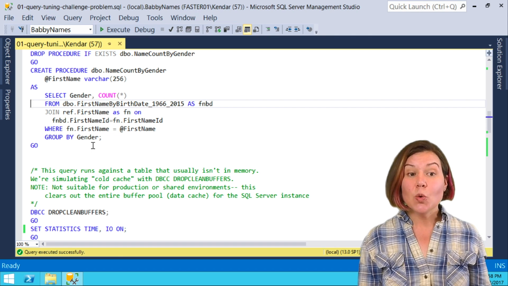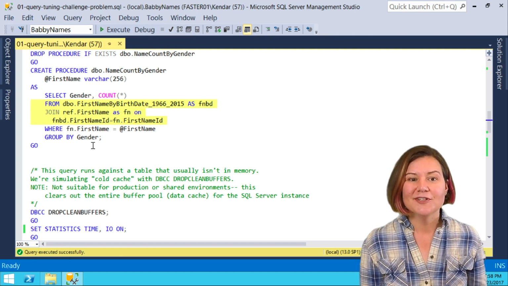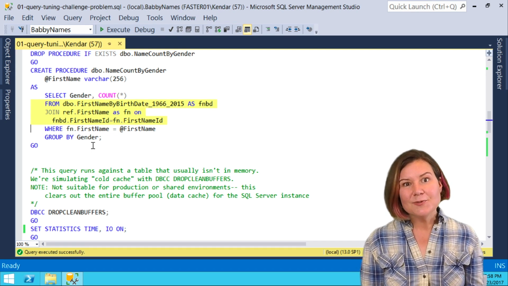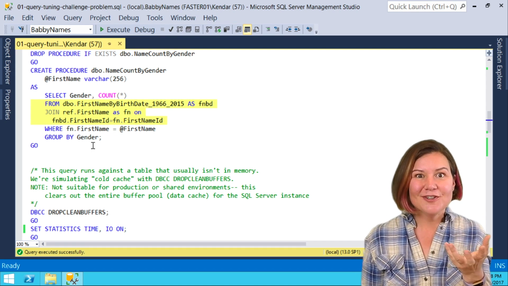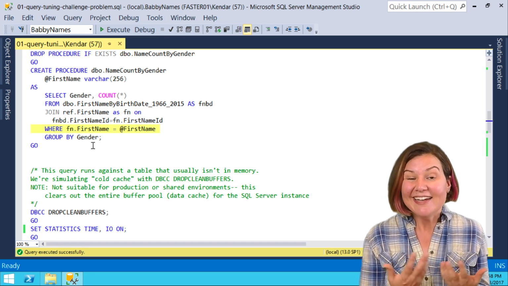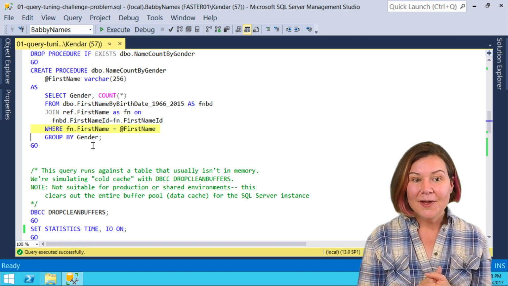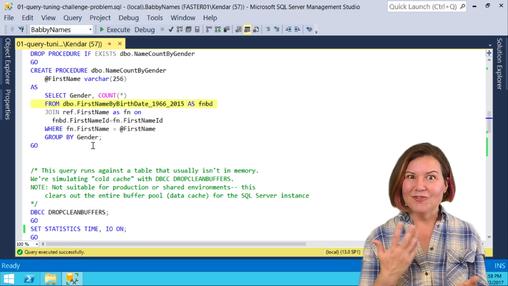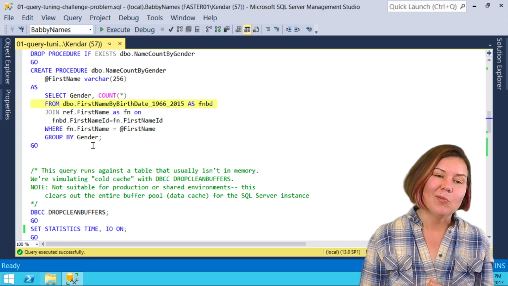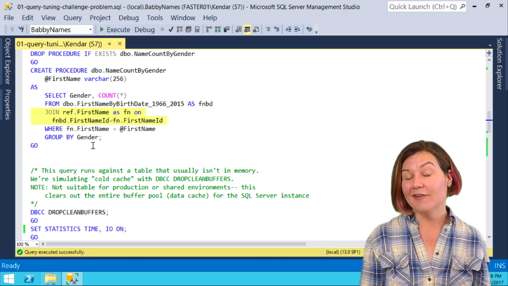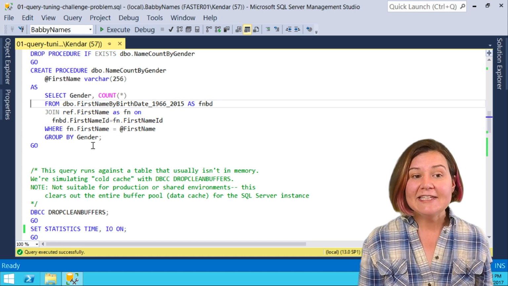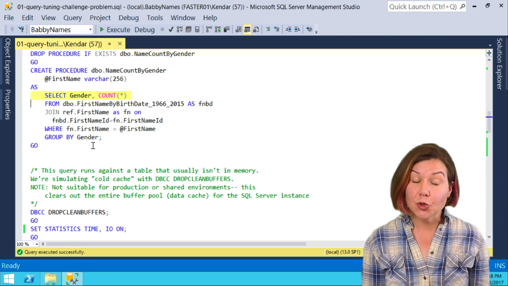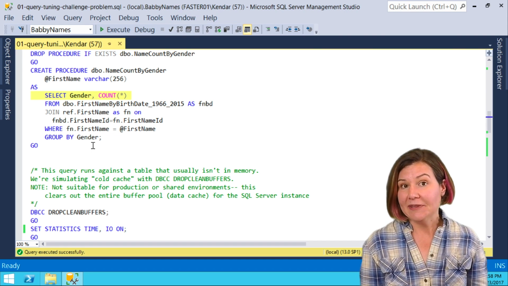It does this by joining that detail table, FirstNameByBirthDate, to the ref.FirstName table, because if we're going to look for a given first name in a varchar field, we've got to plug that into the ref.FirstName table. We only have FirstNameId over in our larger table. We've normalized our data somewhat, so we've got to join the 2 tables on FirstNameId. This gender column is in the big FirstNameByBirthDate table, and we're grouping by that and then returning it with the count.